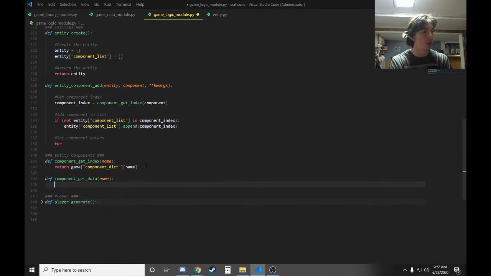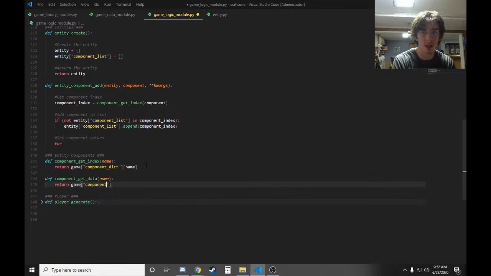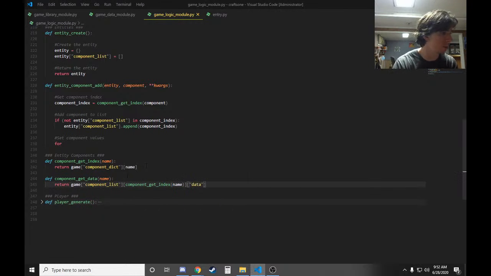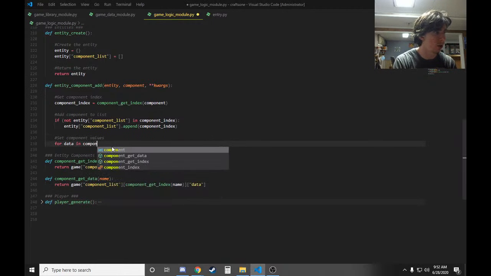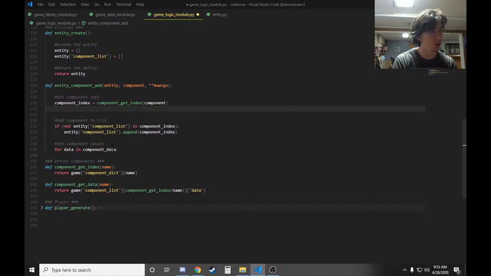Okay, and we're going to say return game component list, component get index name data. Perfect. Okay. For data in component data, component data equals boop component. Cool. And that's going to be a dictionary.